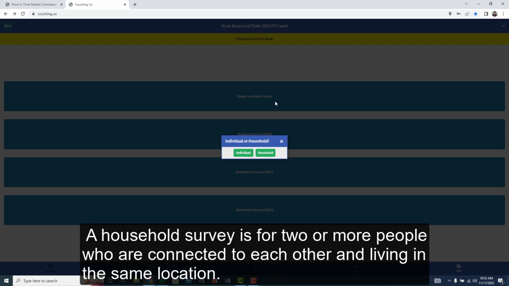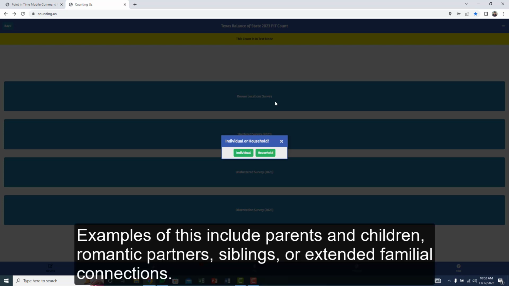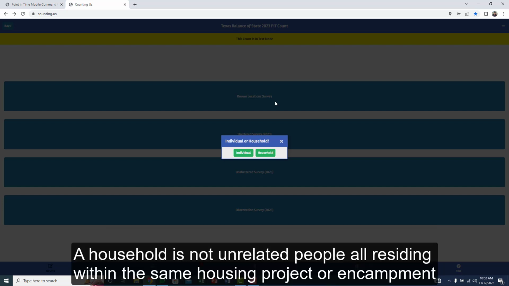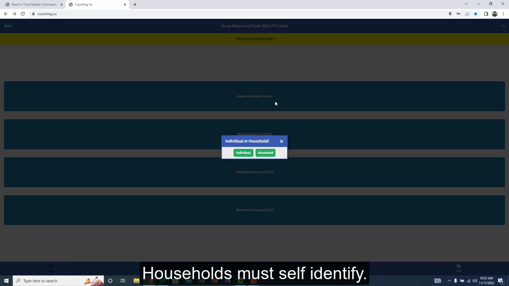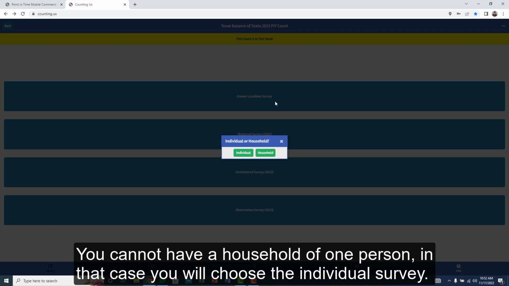A household survey is for 2 or more people who are connected to each other and living in the same location. Examples of this include parents and children, romantic partners, siblings, or extended familial connections. A household is not unrelated people all residing within the same housing project or encampment. Households must self-identify. You cannot have a household of 1 person. In that case, you would choose an individual survey.